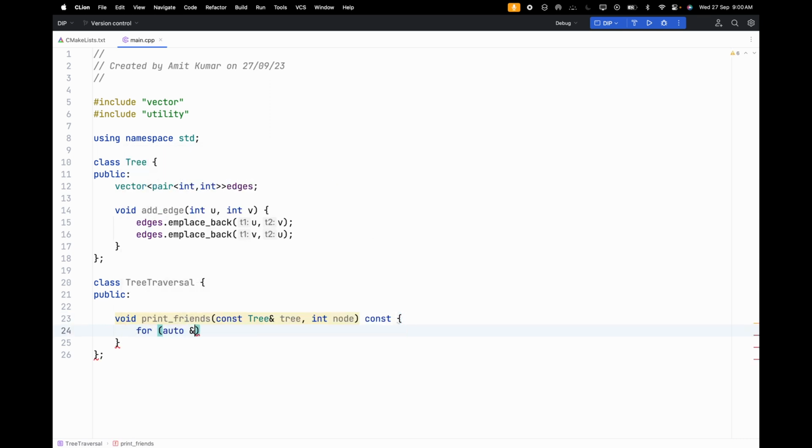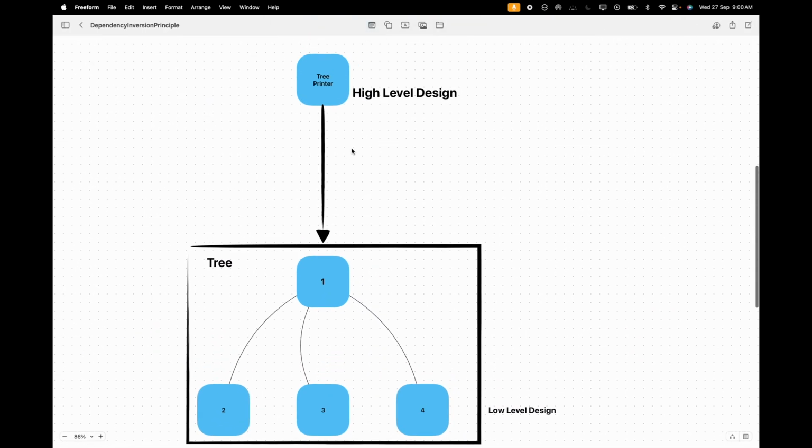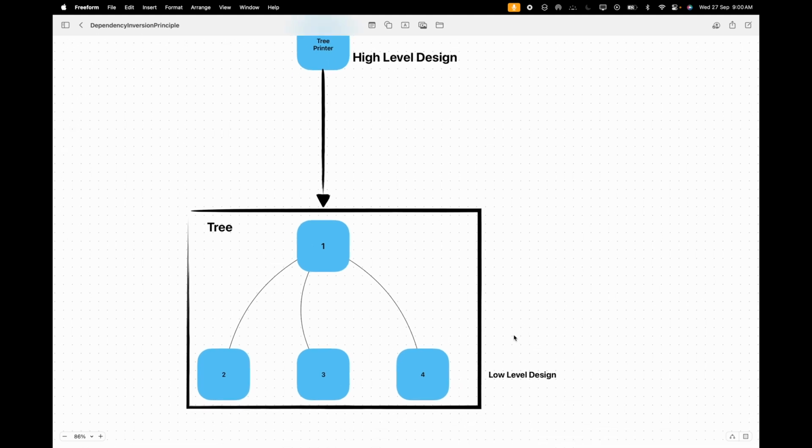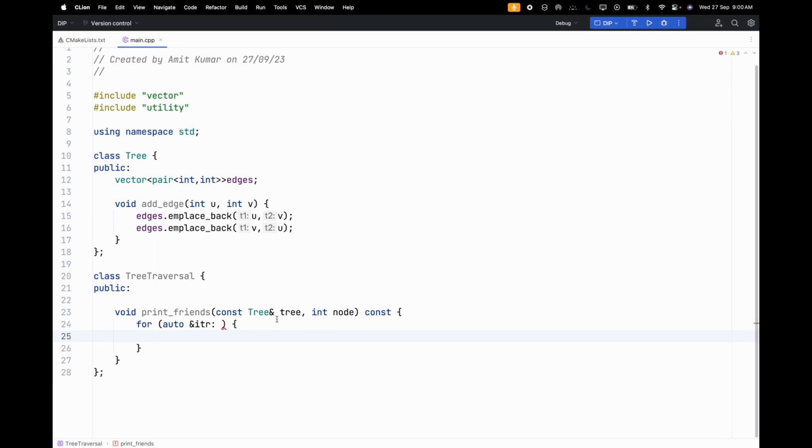Now, the DIP principle states that high level design should not depend on low level design. Instead, they should depend on abstraction. But in this particular case, we will first see the initial design, then we will see the flow in that design and what the issue is, and then we will try to fix it with DIP. As DIP states that it should not depend on low level design, but we are doing quite the opposite. We will be directly dependent on these details.